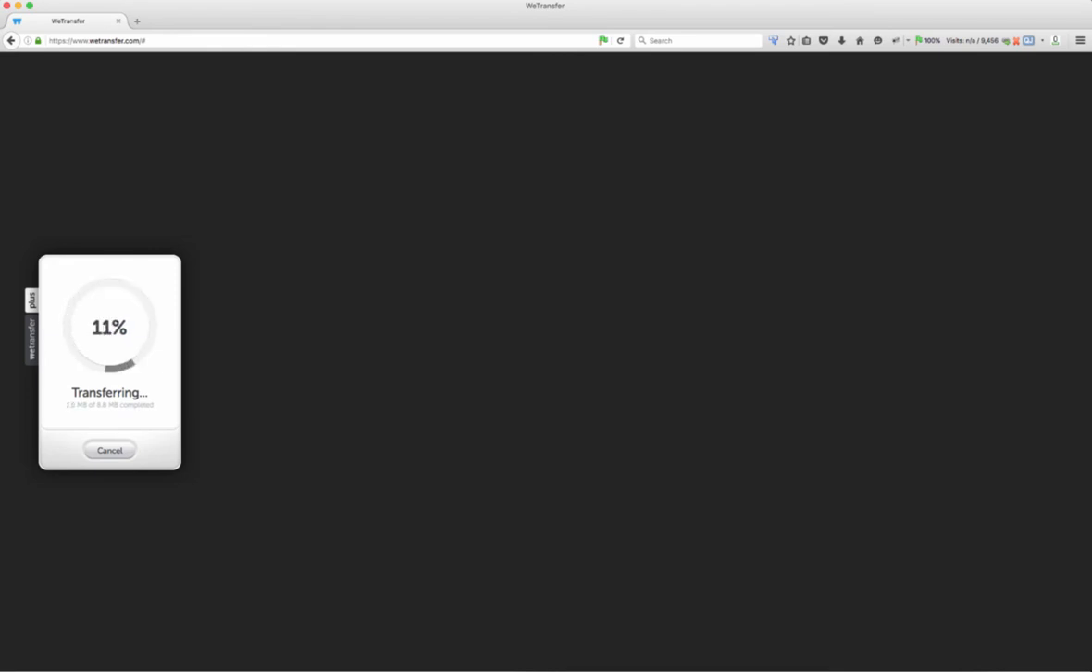Now once it's complete, the person who you're transferring the file to receives an email with a link to the zip file, and they click on that link and they simply download it from the WeTransfer server. It's much better than trying to email large files, and as you can see, it's pretty quick, it's free, and it's good.